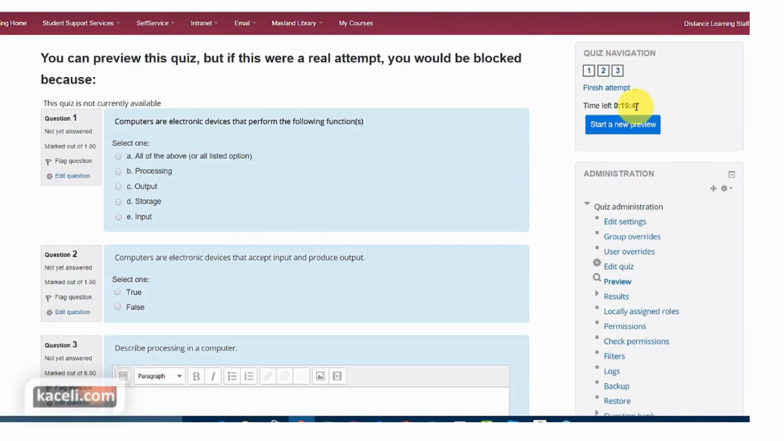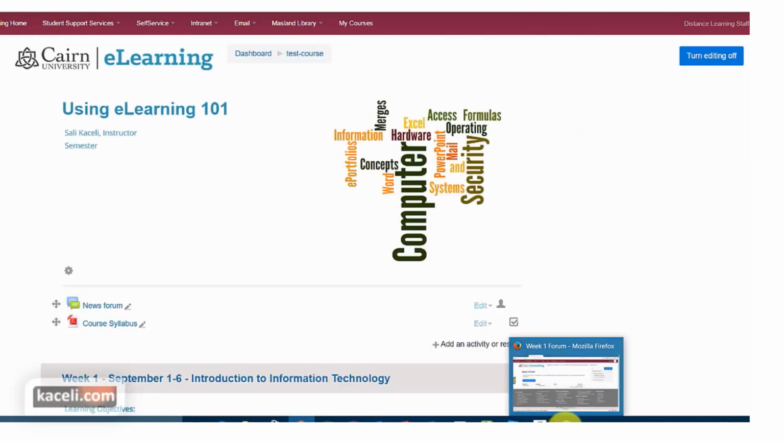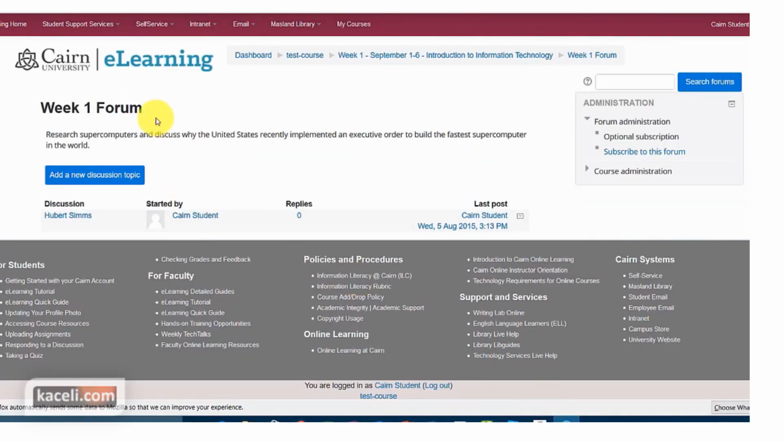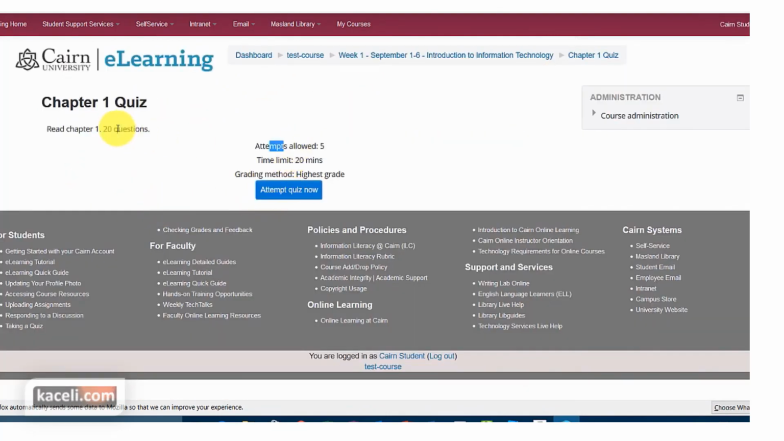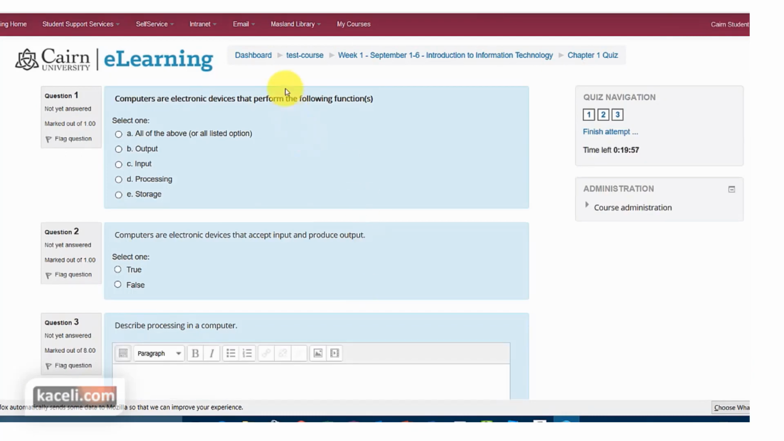And they'll have a timer here because we chose 20 minutes earlier. And then go and take this as a student. This is what the student will see. So they will go to the course, they will click on Chapter 1 Quiz. They'll read the directions, they'll see how many attempts they have, how many minutes they are allowed, how it's going to be graded. They'll click on Attempt Quiz Now. It has a timer, and that's it.